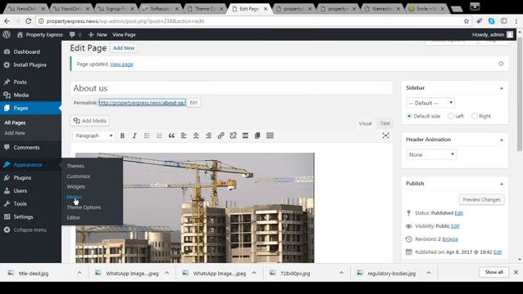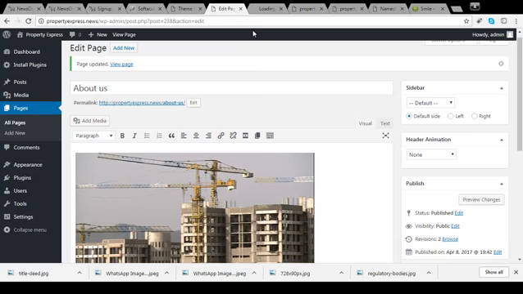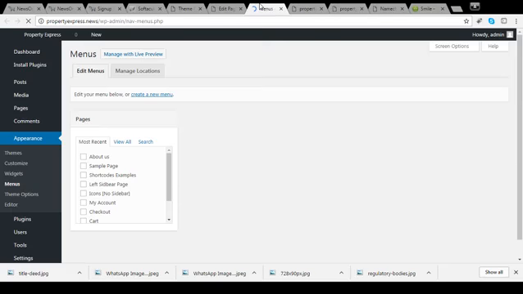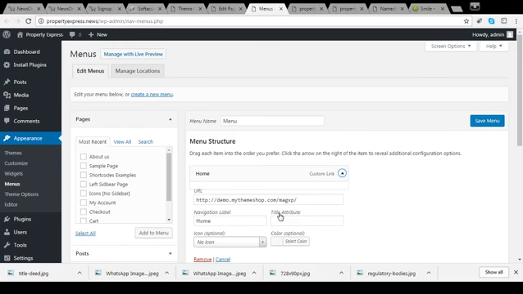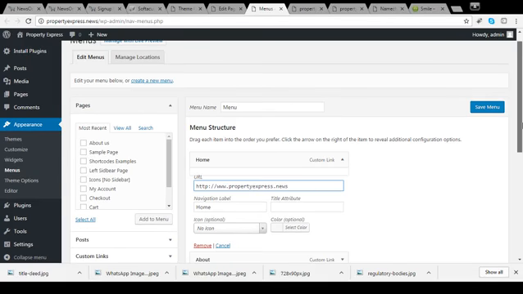Now how do we make the home link to the home page itself? We'll go back to our menus. So this is the home link under our menu. See, the URL there is linking to the website I got the theme from. We're going to change that to the URL of our website, http://www. So that's the URL of the site.